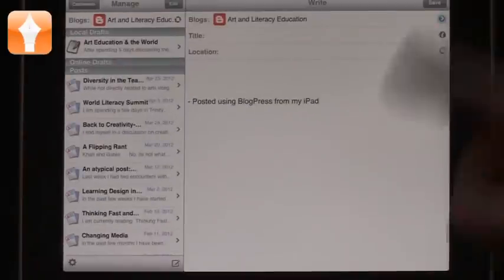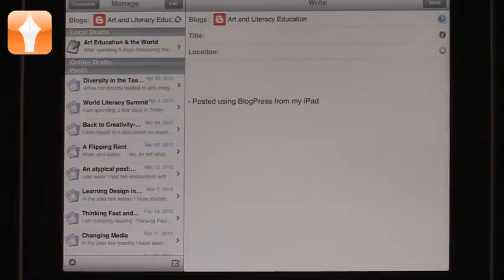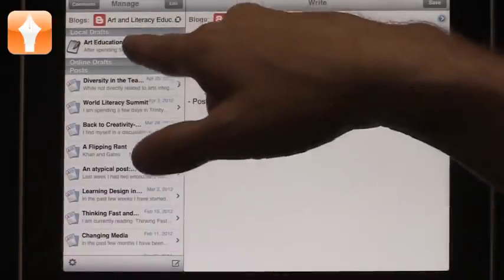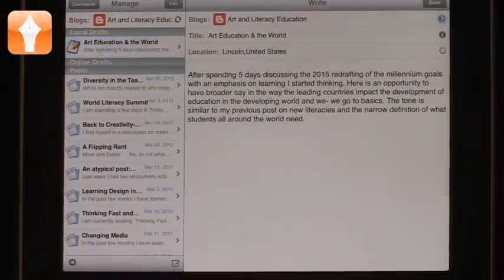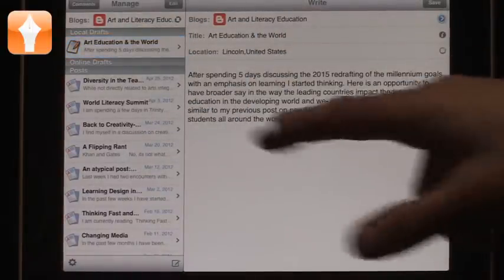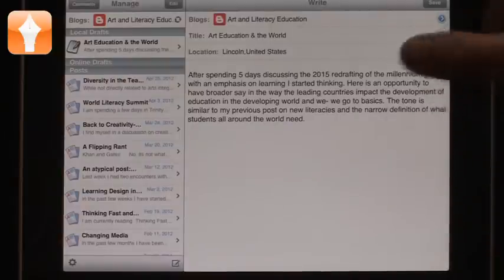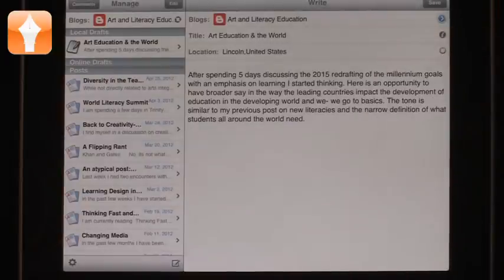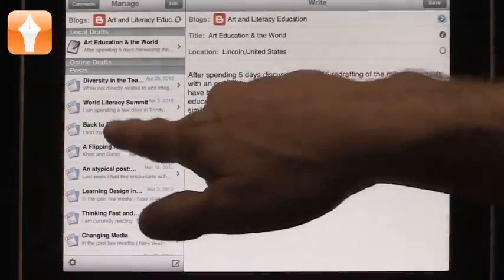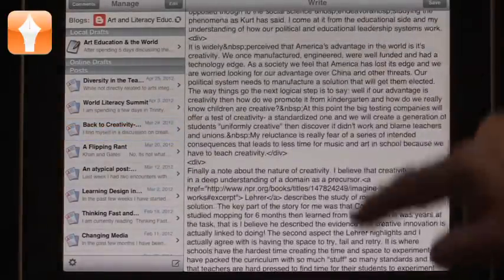This is BlogPress, and this is the feed that goes directly into my blog, and you can see that I have a local draft. I started it and I typed it on this machine. You can save it on the machine, or you can immediately post it. If you're on Wi-Fi or if you're on a 3G or a 4G network, you can actually do it from anywhere. What you can see is I can go to previous comments, and you can see this is fairly extensive.